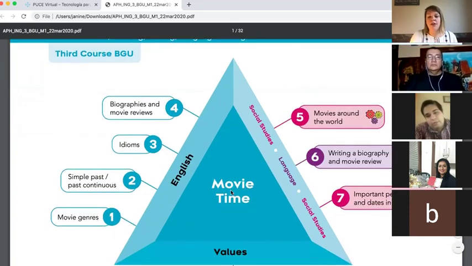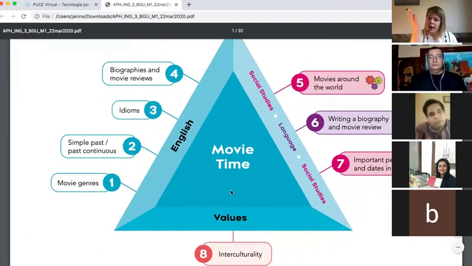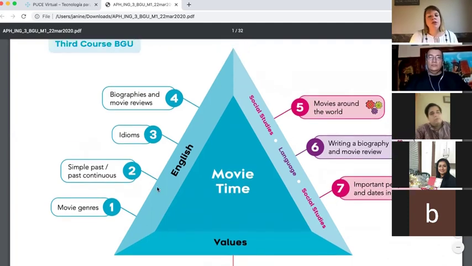So if you look at this first page right here, you always have a triangle. And this tells you, on the left side, the elements that are from the English language. On the right side, it tells you what aspects of CLIL you are going to see, what subjects you're going to see, social studies, language, etc. And then on the bottom, you'll see values that are also from the Ministry of Education. So here you can see on the left side, this is my focus right here.